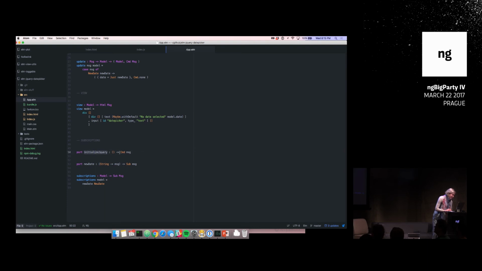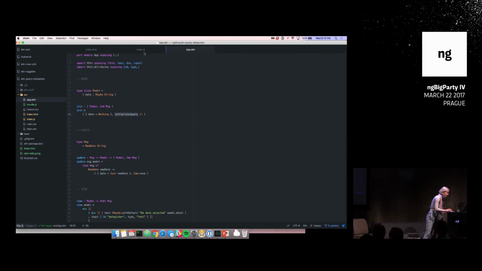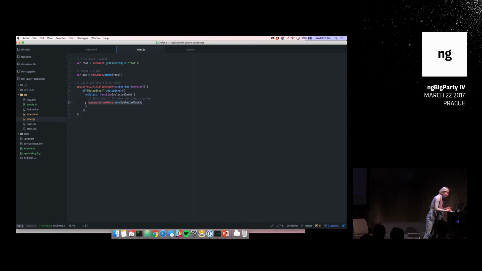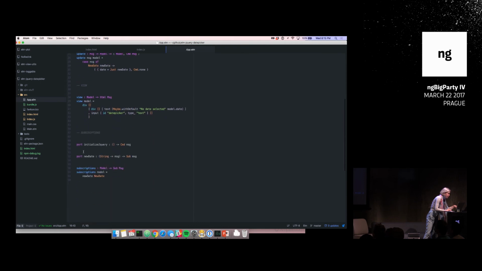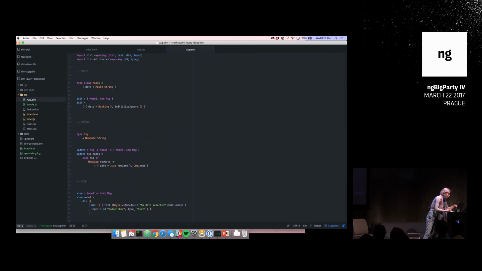This port is like, you send a command, which is a message you send to do asynchronous stuff. When you send this one, which I do in the initial function, it comes in here and does this thing, and whenever something happens to the date picker, it sends it into this new date function, which ends up in the update with this new date message, and that's how you update your regular model. If you didn't understand that, I don't blame you.